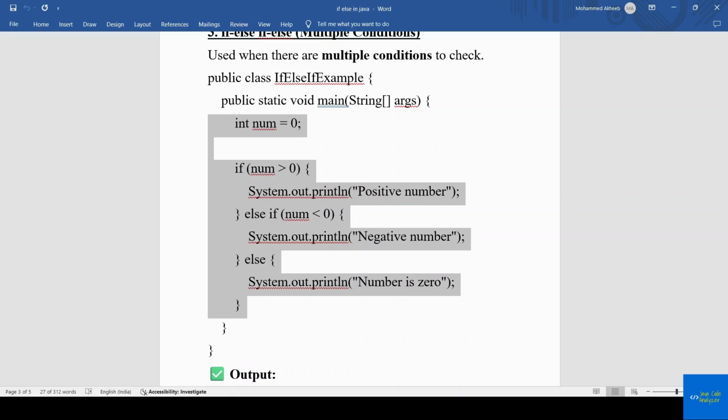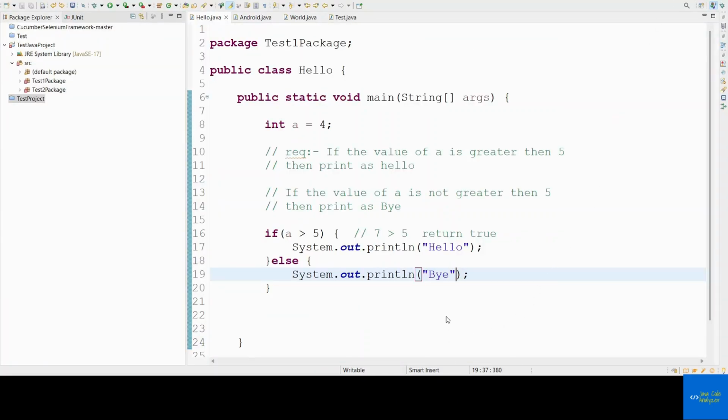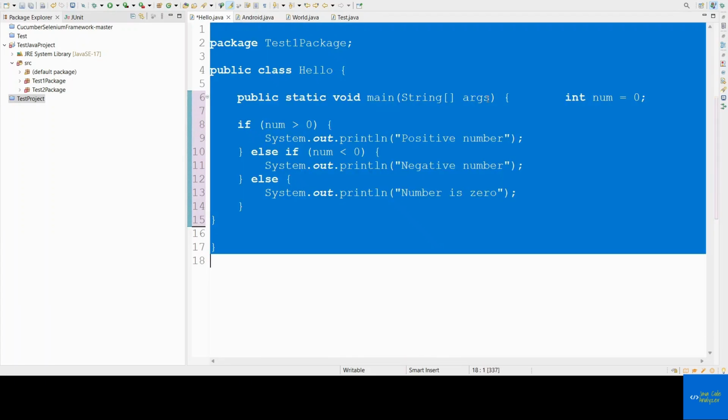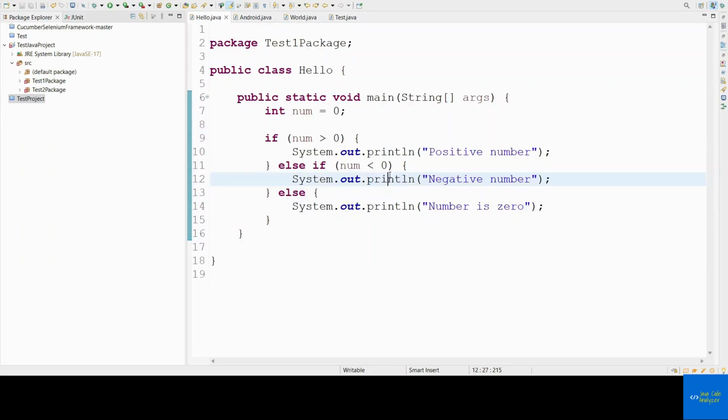Let me switch back to Eclipse. Okay, so let me switch back to Eclipse here. So let me try to replace. Okay, now let me try to do Control Shift F. Okay, so this will format it.